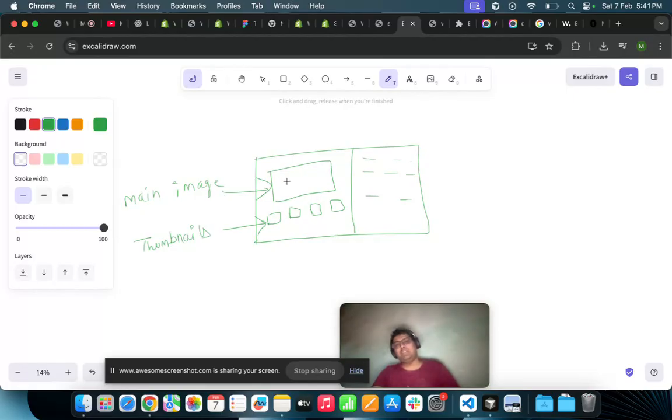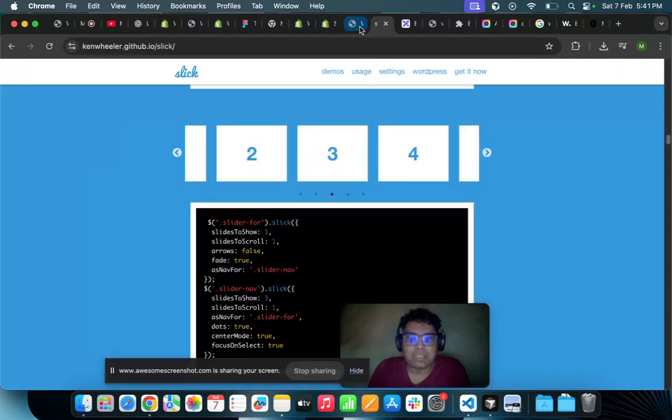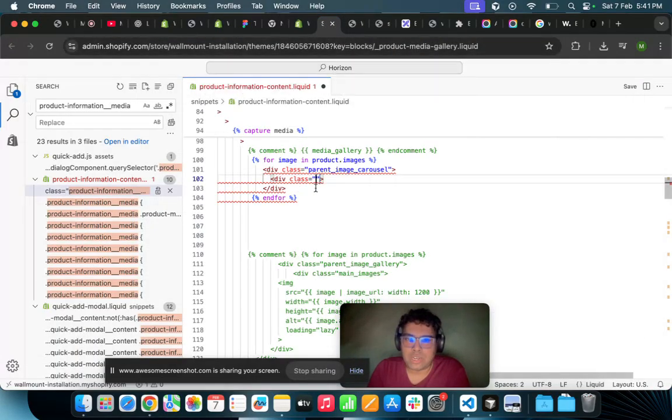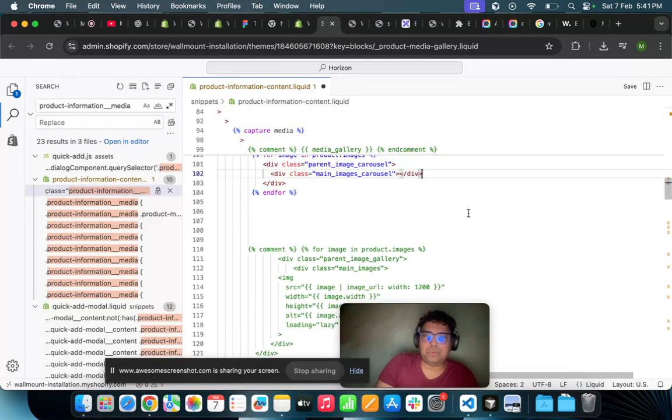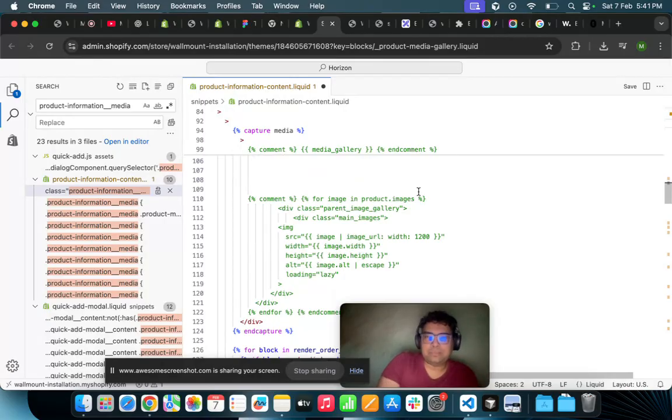So first we are rendering this thing, and don't worry, currently we are not creating any slider, we are just creating the structure. That's it. We'll be doing that from slick, and I'll be telling you how you can simply do it. It's very simple. But in this video we're just rendering images. So you can say main images of carousel. I'm just using unique names for that. Then we have to render images inside it, right?